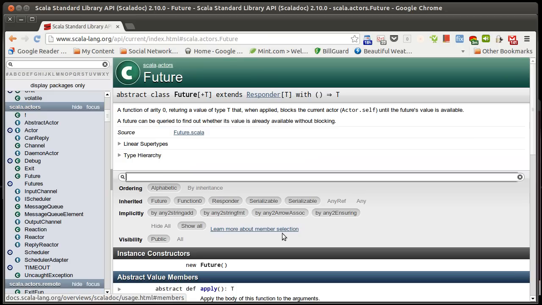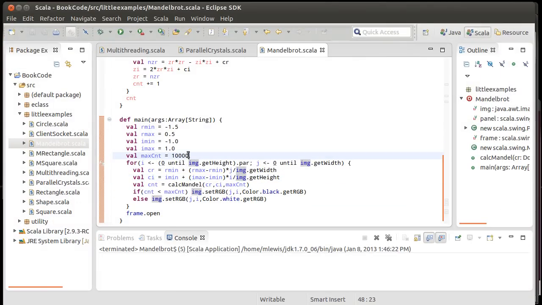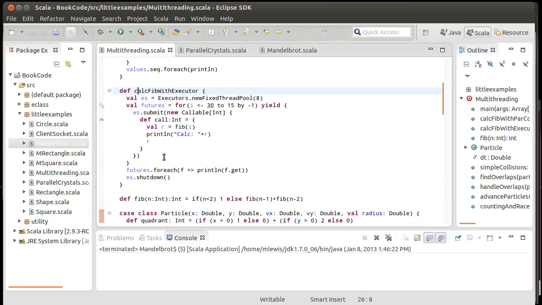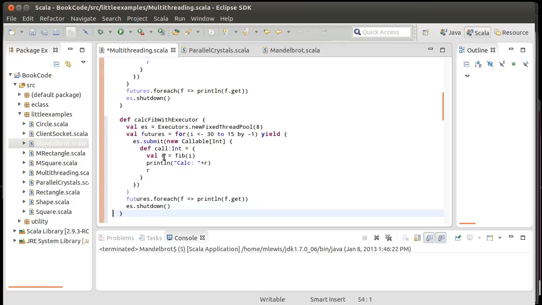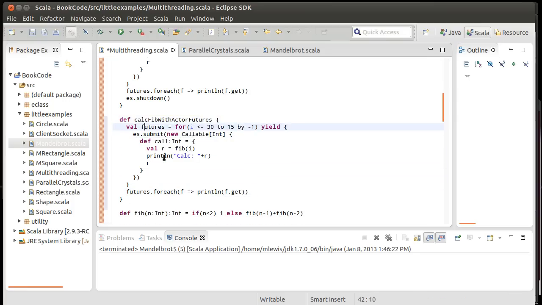And so what do these futures do? Instead of calling get, because these are done in a Scala fashion, you just put parentheses and do the apply. So we can take one of our earlier examples. How about instead of doing calcfib with executor, with actor futures, we're no longer going to do that. I will do the 30 through 45.